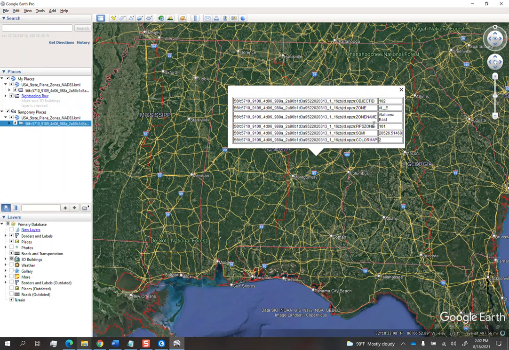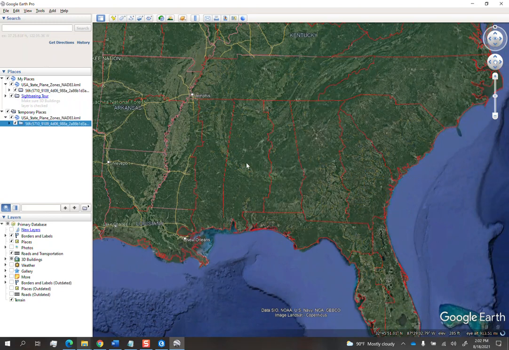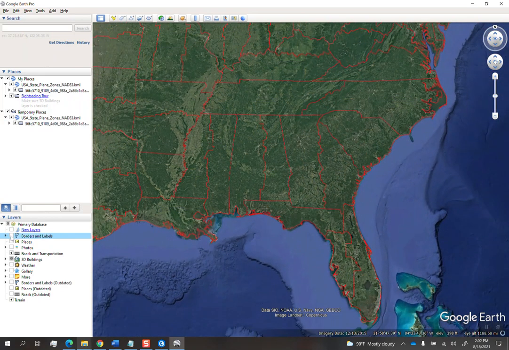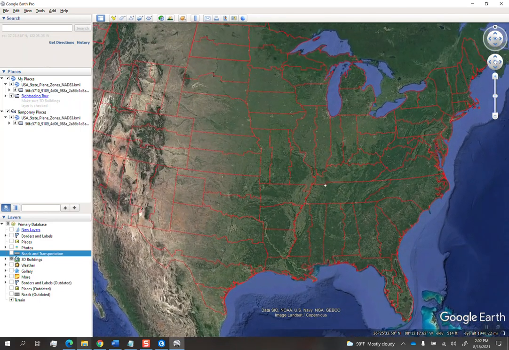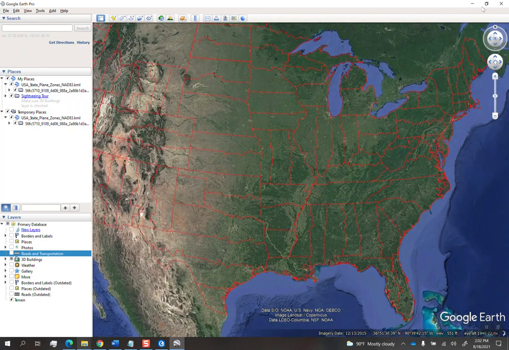I click on that, and it tells me that this is Alabama East, right there, Alabama East. So I know that when I set my coordinate system, I want to make sure that I'm working within Alabama East, right? And obviously, if you work anywhere else in the country, you can find out what coordinate system you use there. So this is a handy map that I give you guys as a way to do that.